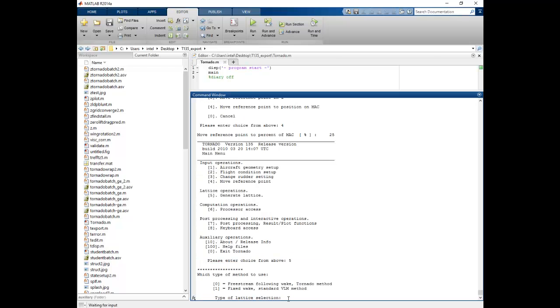Now we need to generate the lattice, number five, and you can select the free stream following wake. This is for the Tornado method, or use the standard vortex lattice method. Today we will select the Tornado method. Zero.